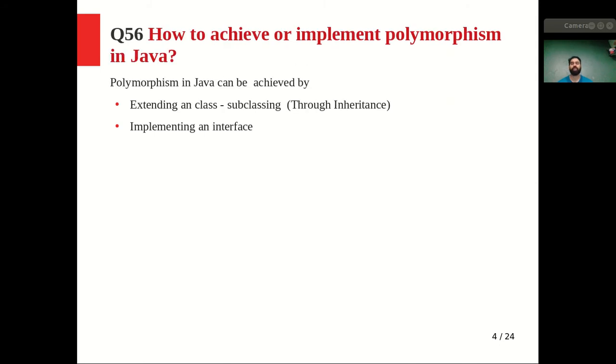Now the next question you may get is, how do you achieve or implement polymorphism in Java? This is an important question that he may ask. Polymorphism in Java can be achieved in two ways: by extending a class, so by using inheritance, and also by implementing an interface. Let's say you have a class, and if you are extending that class, then you can achieve polymorphism through inheritance. And if you have a class and you are implementing any interface, then also you are achieving polymorphism. So these are the two ways by which you can achieve polymorphism, by the use of the extends keyword and by the use of the implements keyword. The extends keyword is used for inheritance, and the implements keyword is used for implementing interfaces.